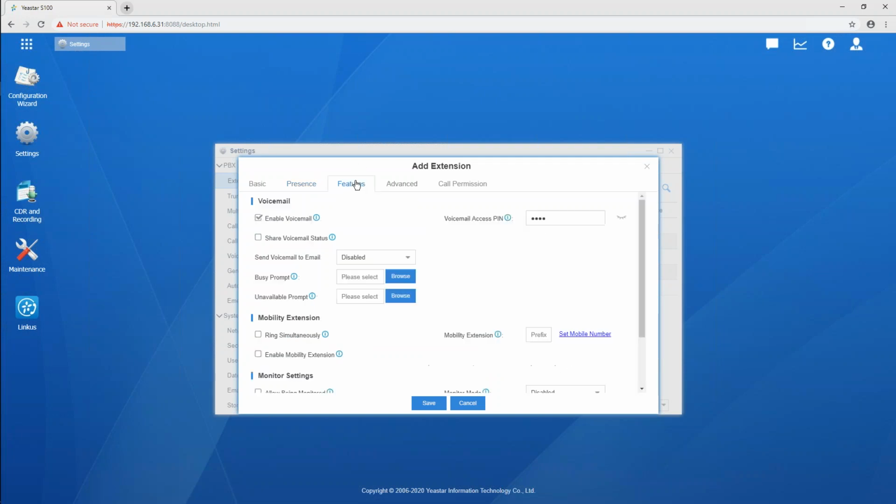Okay. Now for the features. The next part is just the features for this extension. The first one is voicemail. Absolutely, a very basic, very fundamental feature. We do support this, and by default you will see it is automatically enabled. Okay, and this is the voicemail access PIN. If you're trying to check your voicemail from your extension, absolutely, you can dial the feature code.